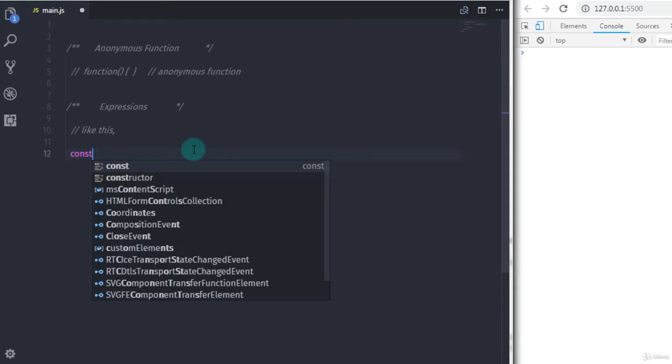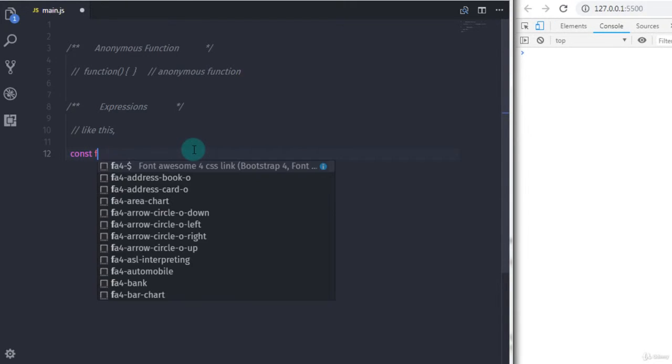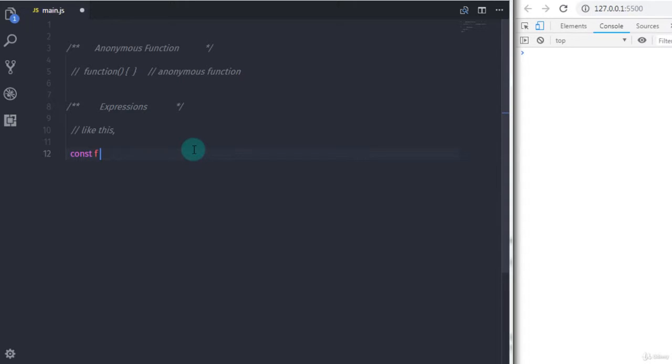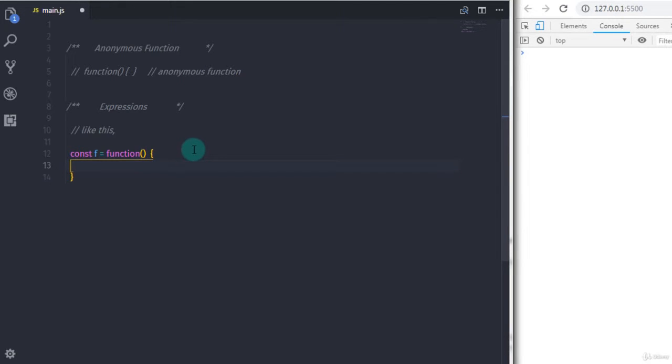We will create a variable and assign a function as an expression. Let's consider the following example. So I will create a variable here. I will say const f is equal to, and then we specify the function here. So I will say function, parentheses, and just specify the body. So here are your statements.